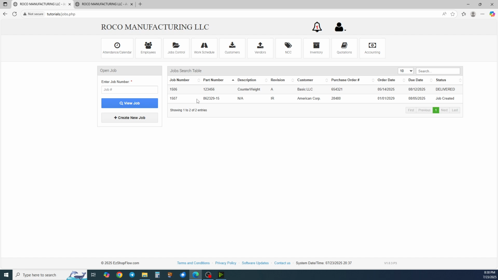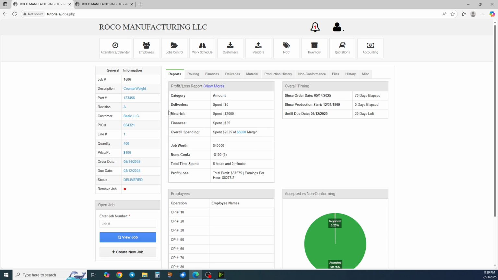Now, to access a job number, you will go ahead and enter the job number into this field. Click enter or view job. This will open up your general information and everything that pertains to that job. So you have your description, part number, revision, customer, PO number, line, quantity, price, etc.